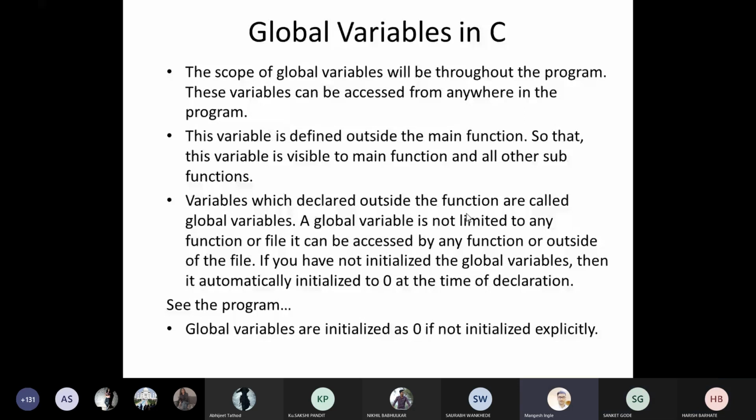So here the point is important. Third point, just concentrate. If you have not initialized the global variable, then it is automatically initialized to zero at the time of declaration. How that can be done, we can prove with the help of a program, we will see. The last point is important and it is an interview question point, guys. Remember, it is an interview question point. It is an exam question point. Global variables are initialized as zero if not initialized explicitly. Means if you declare a global variable like int a and you haven't provided any value to it, then by default the compiler considers its value as zero. Means during the time of declaration, the default value of a global variable is zero.